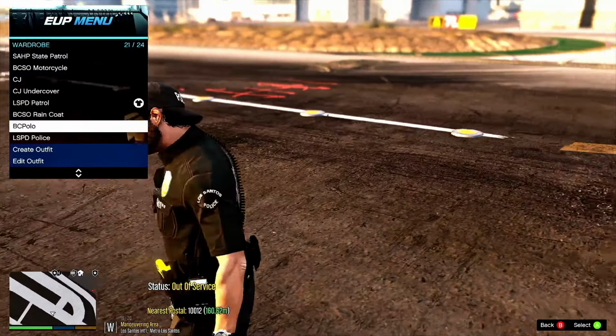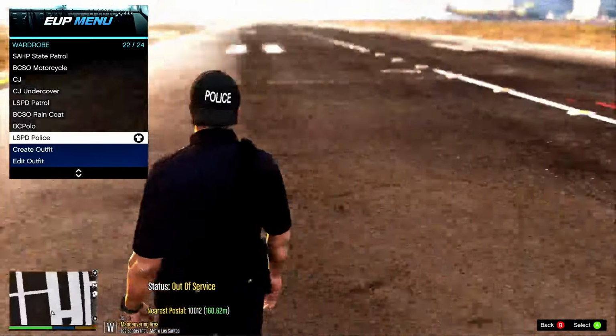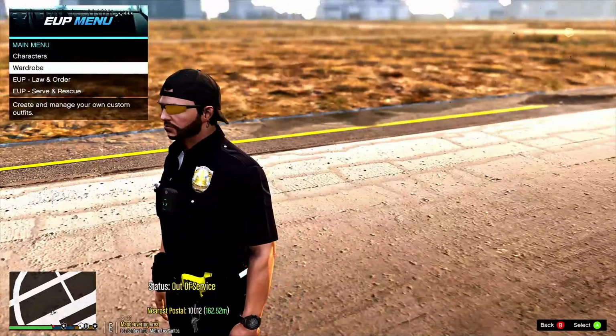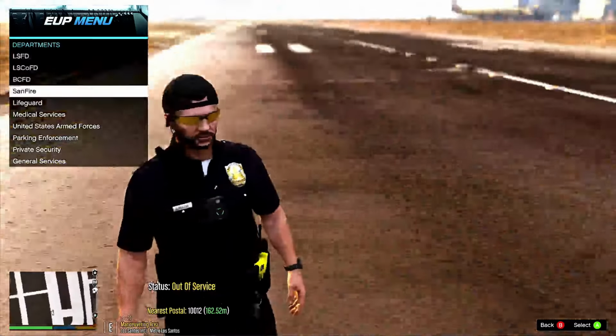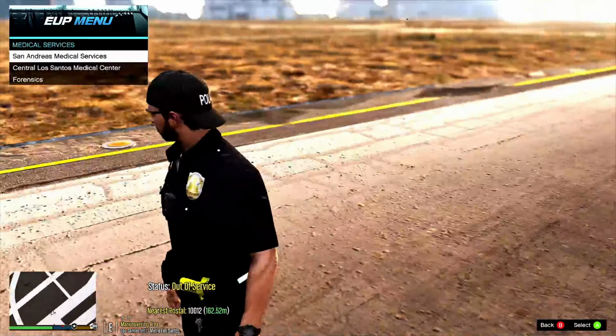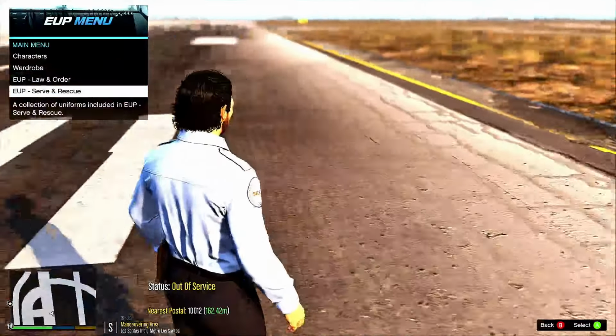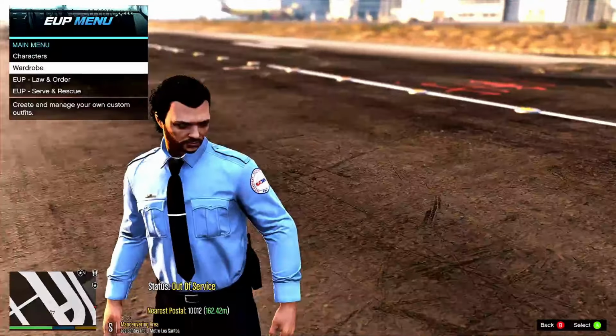These are all the ones that I created. And this will be saved in the wardrobe.ini file in your EUP folder, okay? And that's pretty much how EUP works, guys. Same works with Serve and Rescue. You just go in there, pick the outfit you want. If you want to customize it, you can. If not, you don't have to. But anytime you want to put on your pre-made outfits, the ones that you made yourself, go to Wardrobe.